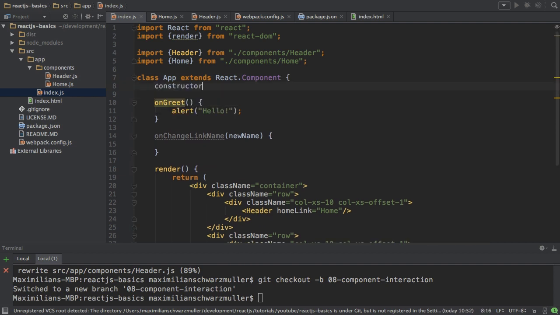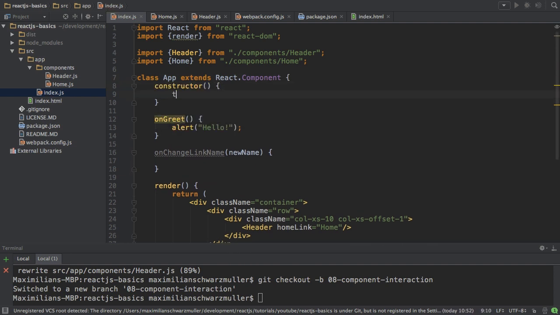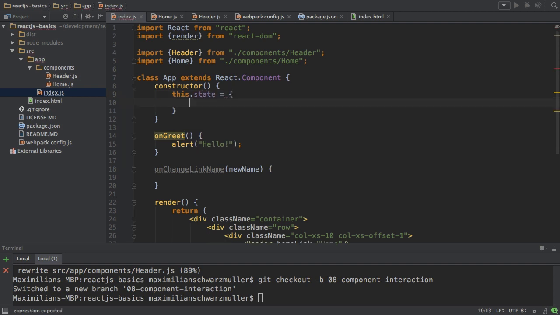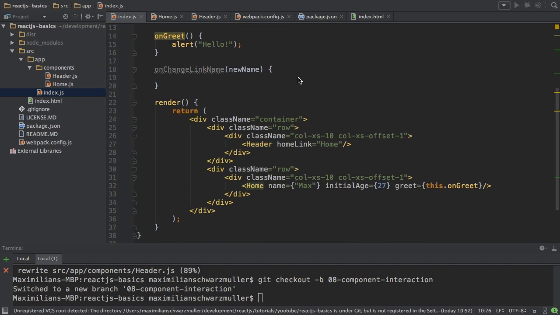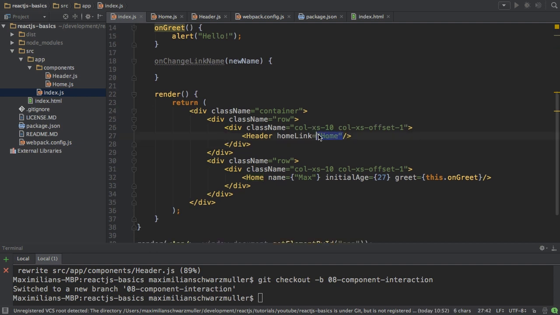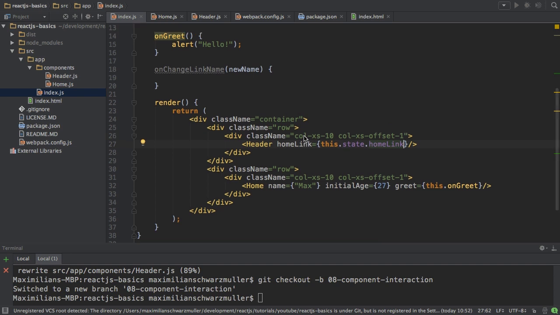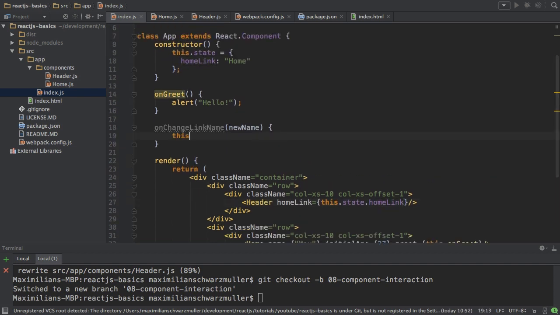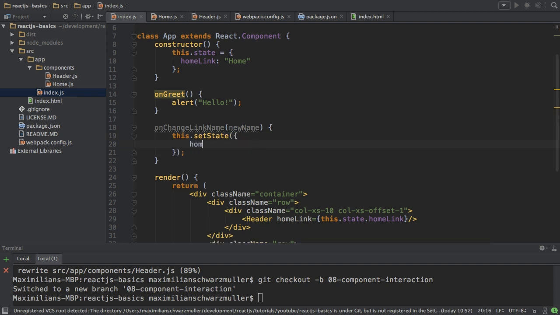Now in here I want to change the name, and for that, of course, I will need setState. So I will first add a constructor to set an initial state. This state should be a JavaScript object where I have my homeLink key, and that should be Home initially. Then here, I'm no longer passing a pure string, but instead I'm passing this.state.homeLink. Then in the onChangeLinkName method, I can call setState. I'm still in the app component here, and I'm setting the state such that homeLink now is the new name. So with that, my parent component, the app component, is prepared.